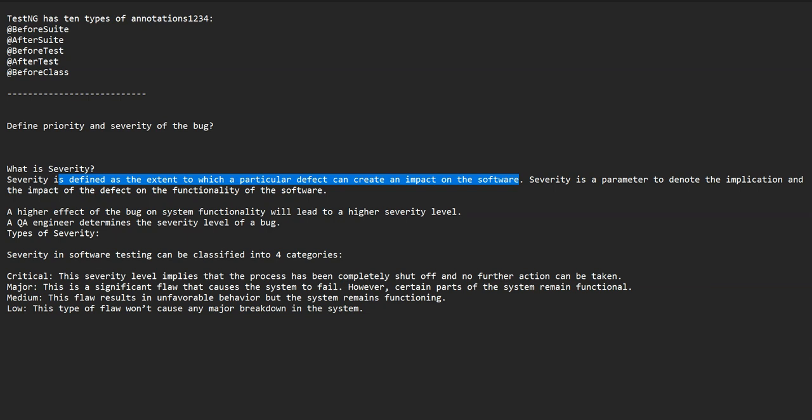A QA engineer determines the severity level of a defect. Types of severity: critical, major, medium, low. What is the definition? Critical severity implies that a process has been completely shut off and no further action can be taken. Major is a significant flaw that causes the system to fail, however certain parts of the system remain functional. Medium: this flaw results in unfavorable behavior but the system remains functioning. Low: this type of flaw won't cause any major breakdown in the system.